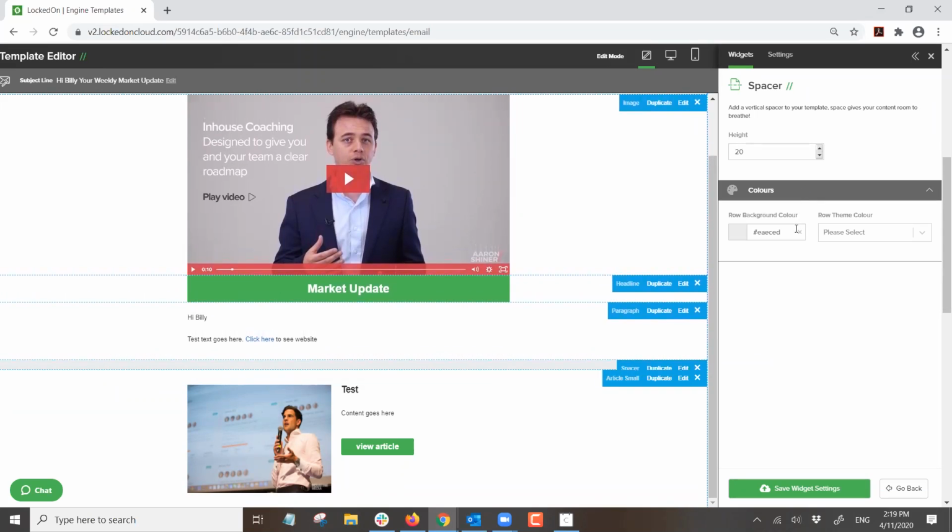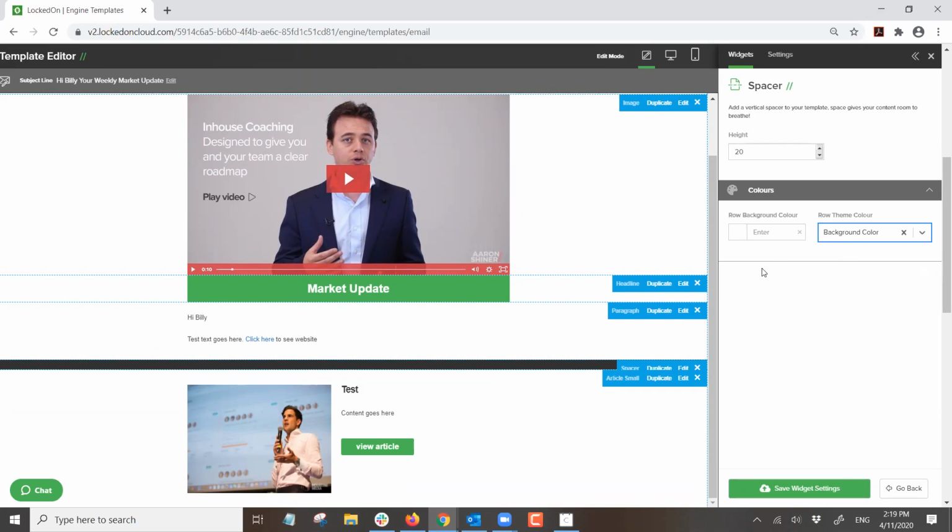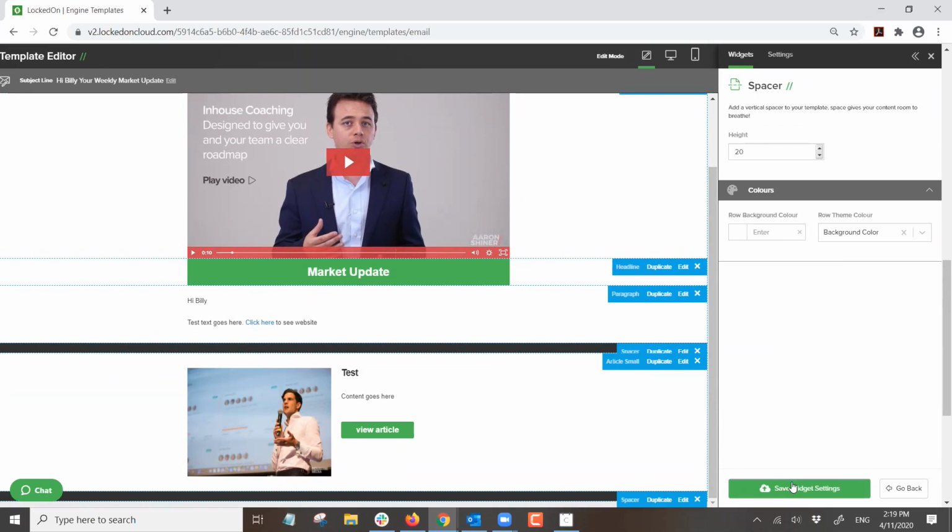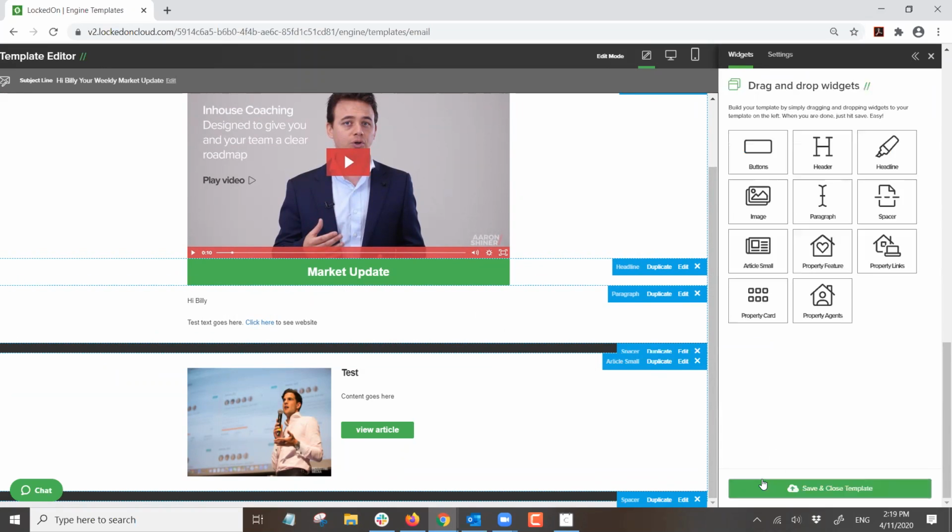And in the colors, we can pick a color or a highlight or a background. So remember, they're your two set colors, or you can type in a color code. And a spacer will just break up the content. So I've got my paragraph, a spacer, into my article. After my article, I might want to duplicate that spacer. And now, once I've set up the two spaces, I can start to load in my property feature.